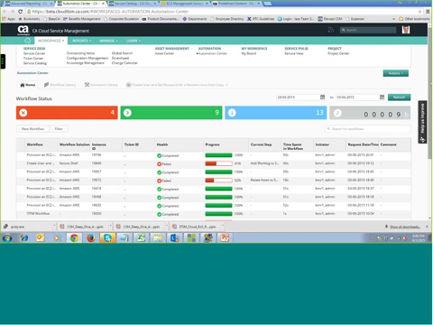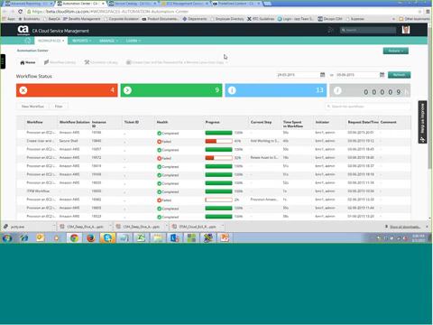Okay. So what you see here is the Automation Center page, the home page for the Automation Center. Here you can see the various workflows that were executed in the past and their statuses, whether they completed successfully or failed, if failed, which step failed, and how much time was spent executing the workflow.